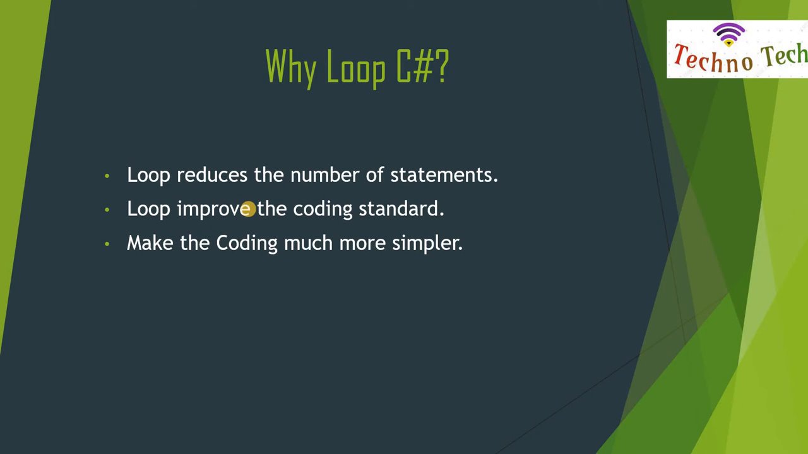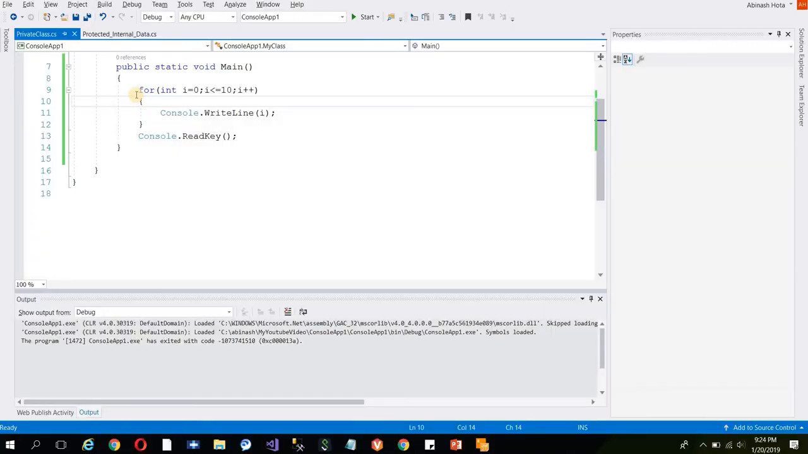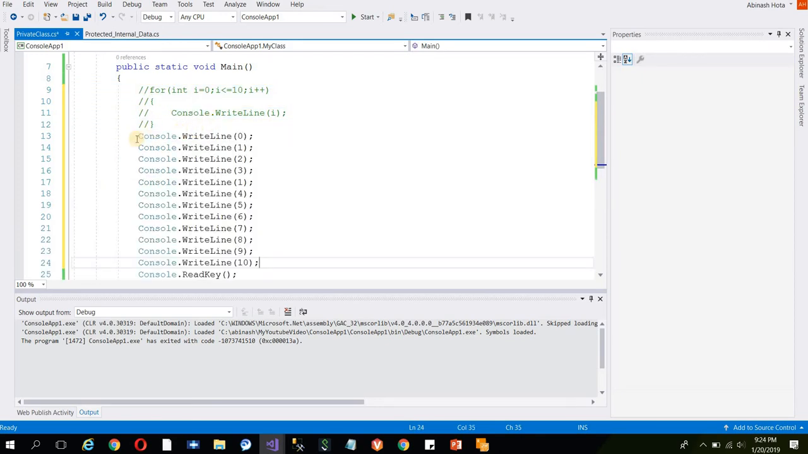Loop reduces the number of statements, that is true. Loop improves the coding standard and makes the coding much more simpler. So all these statements can be satisfied by the following program that I'm going to explain. Let's switch back to Visual Studio and we'll discuss these three points, how we can prove the statements true. Let's comment out this for loop, Control K C. Then I am adding the statements which will print exactly the same output as this for loop printed.